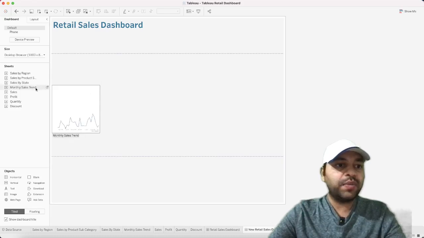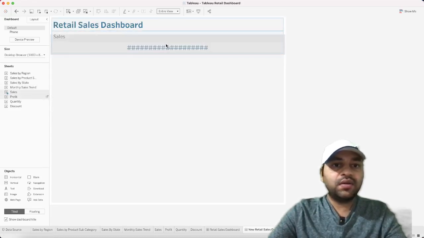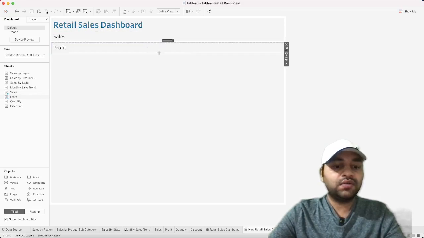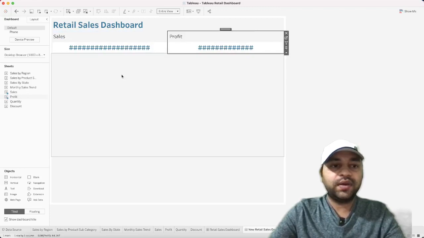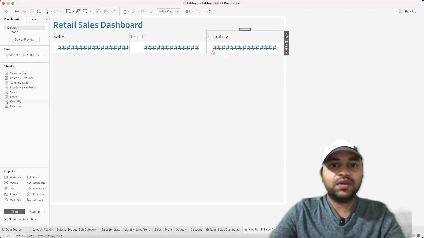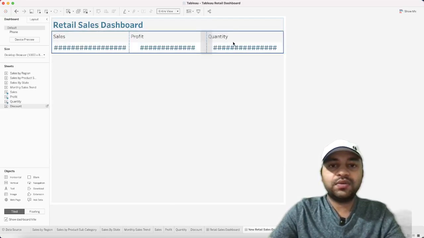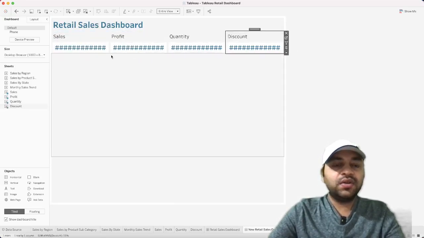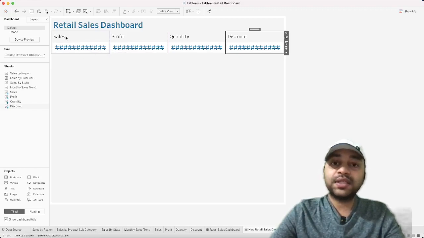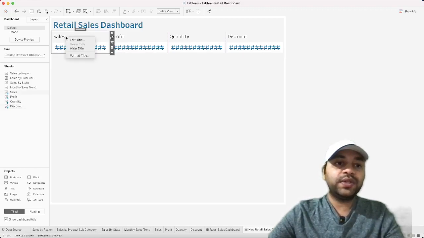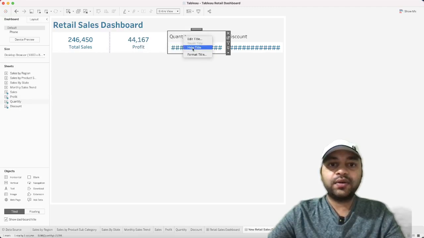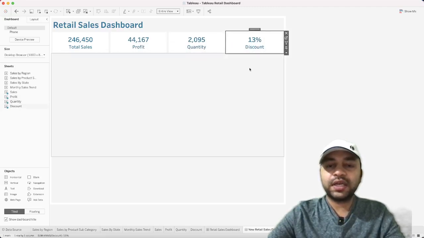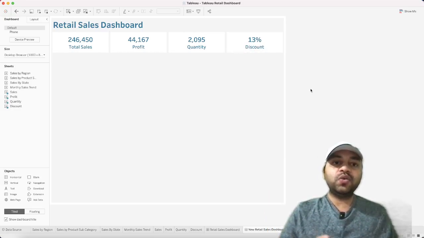This is where we need to put the KPIs, which are sales, profit, and then quantity and discount at the end. Why are these numbers not coming? Because the title has taken the entire space. So what we need to do is right click, hide title, and do the same for profit, quantity, and finally discount. That's what comes to us as the KPI.